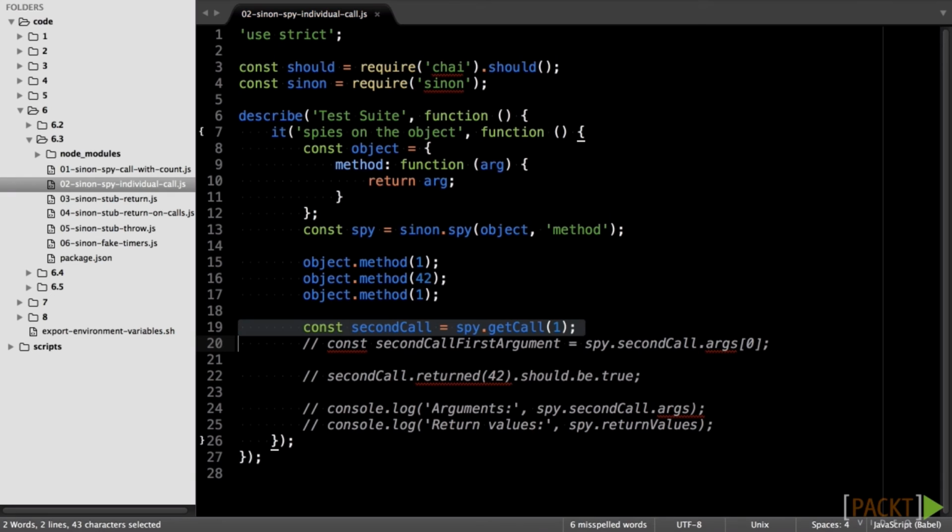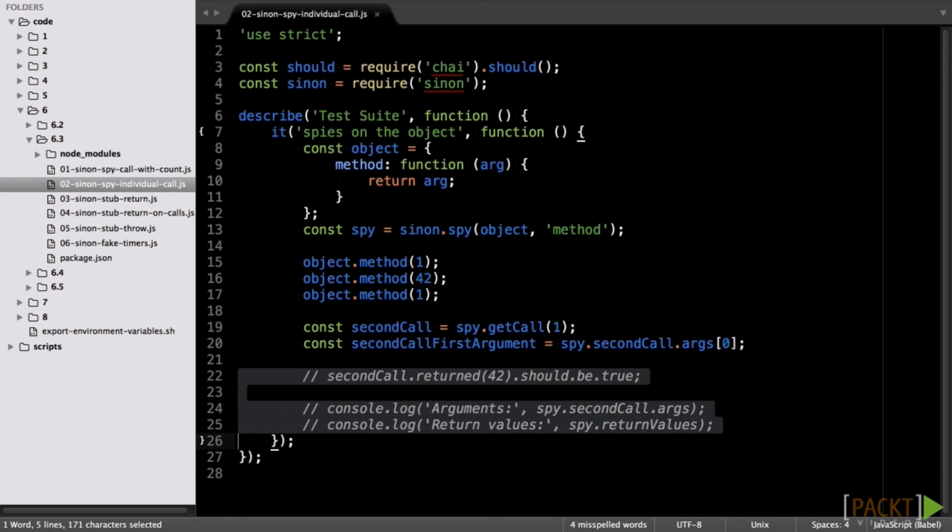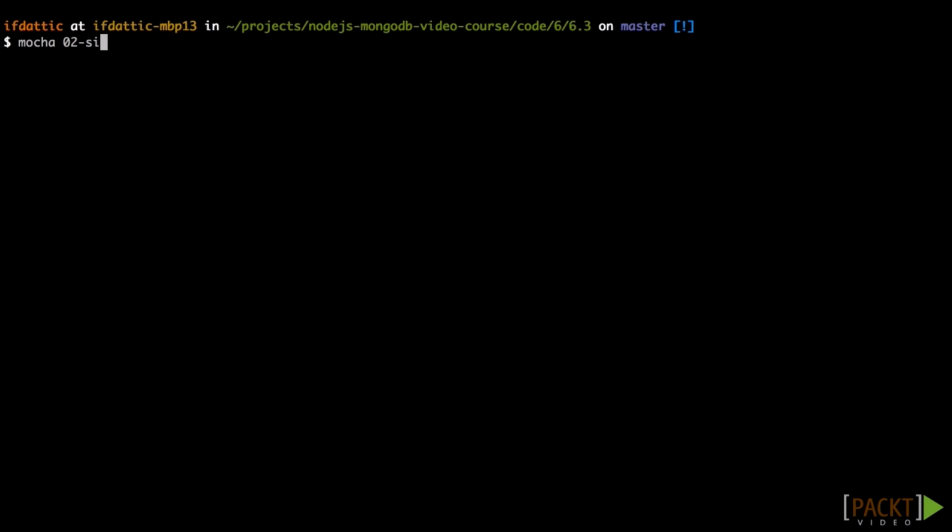We can make checks on the individual calls by returning them with the getCall method. We can get individual arguments from the args array. We can check that the call returned a provided value.